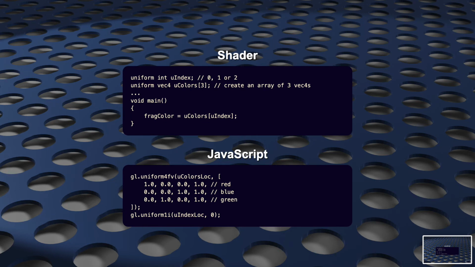First, we need to define some uniforms, one for the color index and the other for an array of three vec4s. If you're unfamiliar with C-style arrays, the square bracket notation here is how you define and initialize a fixed array of a certain data type. So we're defining uColors as containing three vec4s. We can then select one of these colors with our index and assign it to fragColor. And then in our JavaScript, we set the uniform values like before, except this time we pass in an array of 12 numbers to the colors uniform.